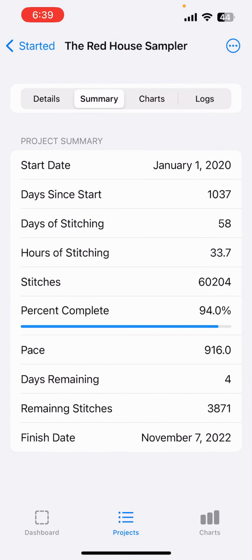The summary tab is basically summary statistics about this project. I usually spend most of my time on this because I like to look at this. You can see when I started the project, how many days I have stitched on it, how far along I am, and a prediction of how many days are left to stitch, and if I were to stitch on this project exclusively, when I would finish it. So that would be today plus 4 days.